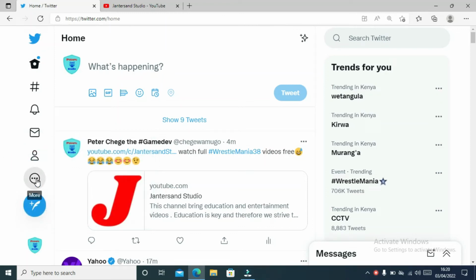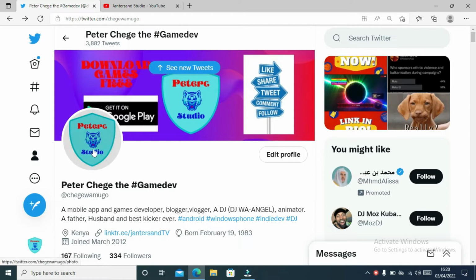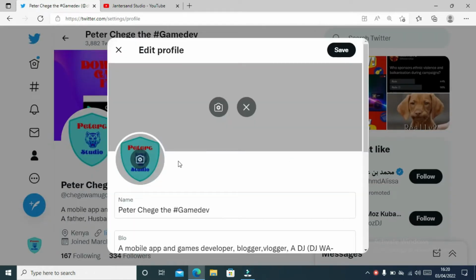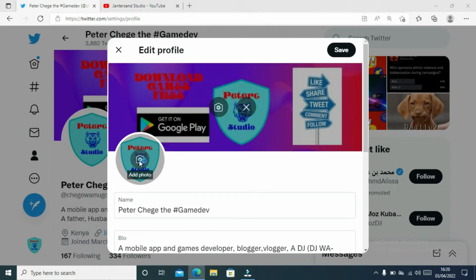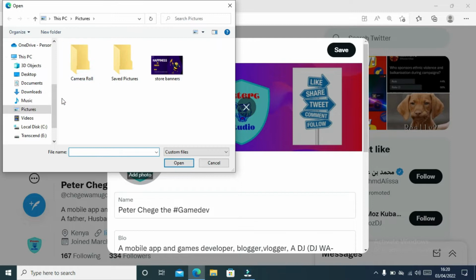We today update our Twitter profile, so click on the profile icon on your Twitter account. Then we'll be able to change our header and our profile image. So click edit profile, click add photo. That's for the profile image.